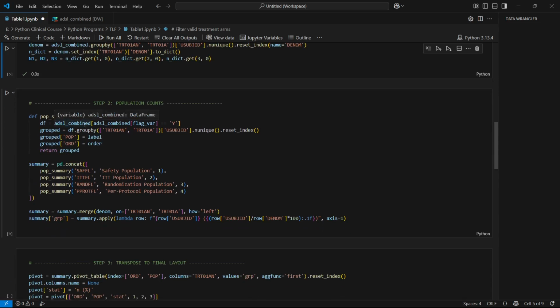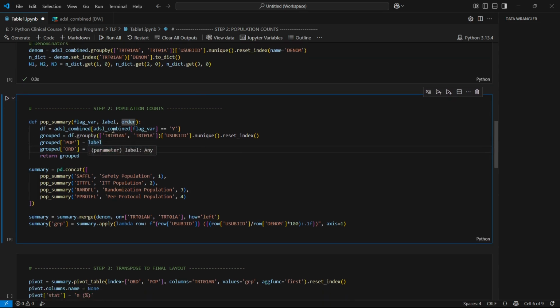So next, what we're doing is calculating the population count. Here we are creating one function. We'll be having the flag variable, label, and order in that function. This works like a positional argument. After that we will be using this ADSL combined data set, keeping the flag var equal to Y. Then grouped by, data frame group by, we are grouping by the treatment TRT and the unique combination of the unique subject ID. Then we are resetting the index, giving population as a label, and the order will be given as an order, returned grouped.